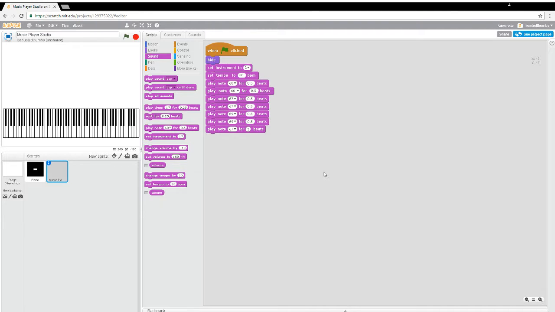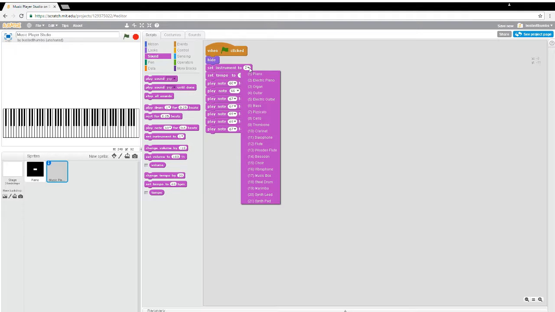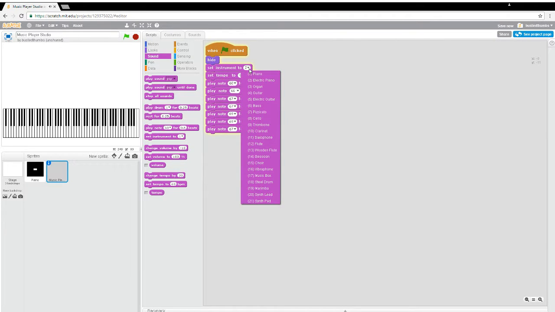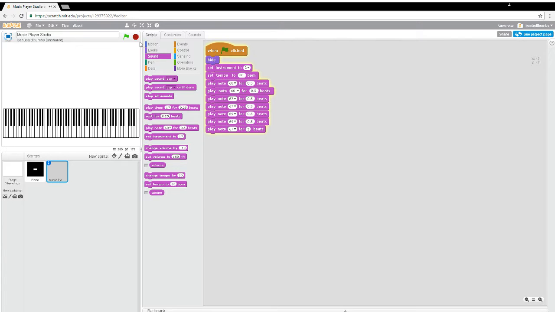The interesting thing about this is that the tempo and the instrument are related to that particular sprite. So if I were to do this again in another music player sprite, I could set the instrument to a different number, and it would change it for that sprite as it plays, right? So I could have one music player clone playing in electric piano, and I could have another one playing in choir or whatever it happens to be.